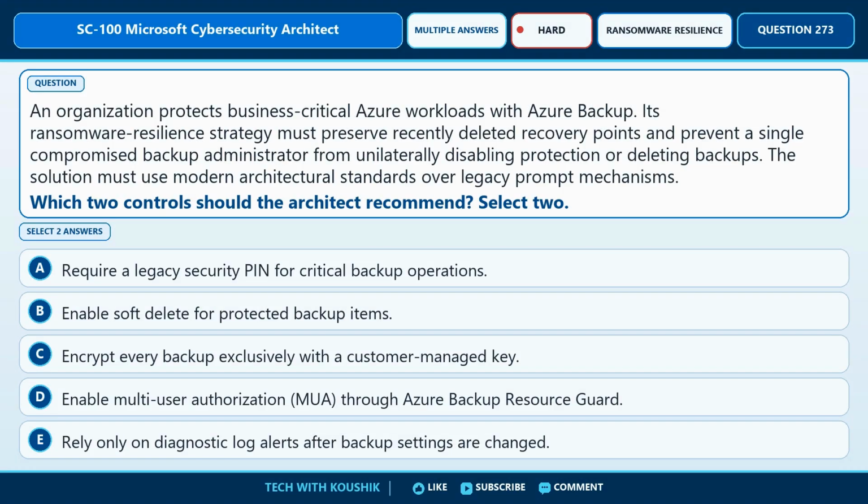Question number 273. Scenario. An organization protects business-critical Azure workloads with Azure Backup. Its ransomware resilience strategy must preserve recently deleted recovery points and prevent a single compromised backup administrator from unilaterally disabling protection or deleting backups. The solution must use modern architectural standards over legacy prompt mechanisms. Which two controls should the architect recommend? Select 2. The available options are as follows.